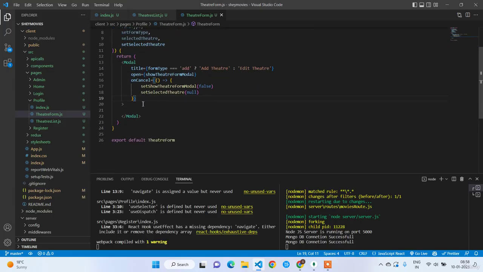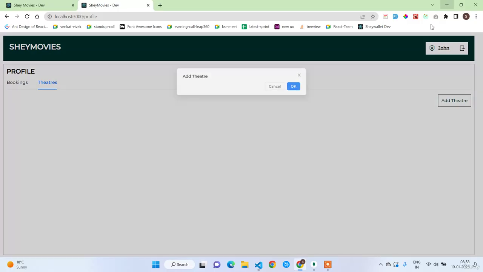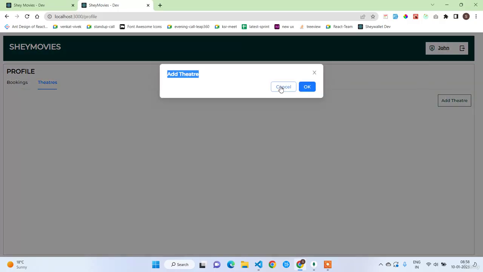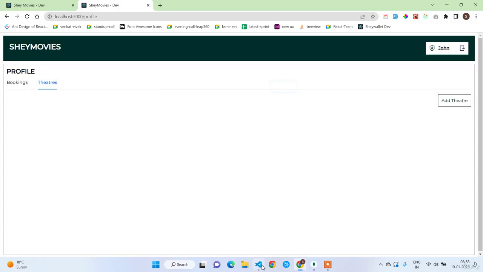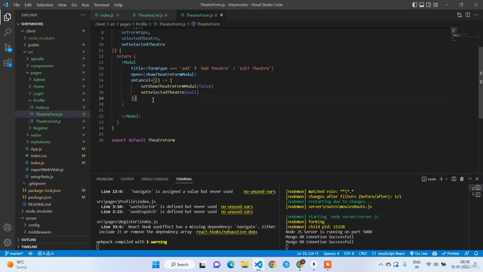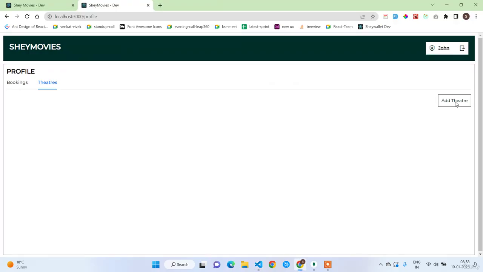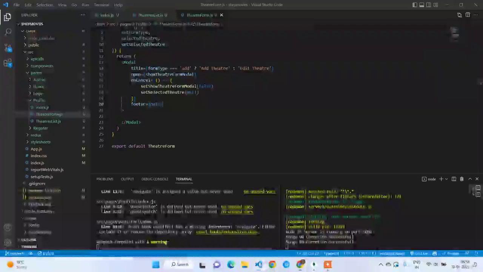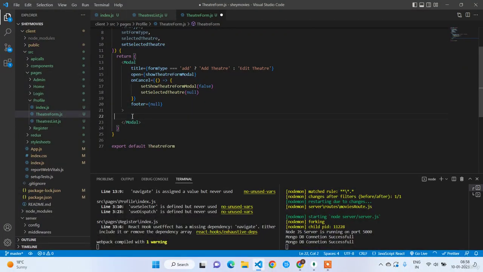Okay, I think we are good. Let's see Add Theater working properly. We don't need the footer also. Let's get rid of that. Footer null. Yes, we don't have the footer now. Perfect. And what we are left with is the actual form.